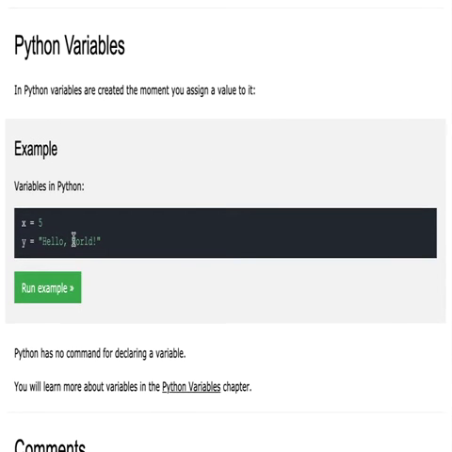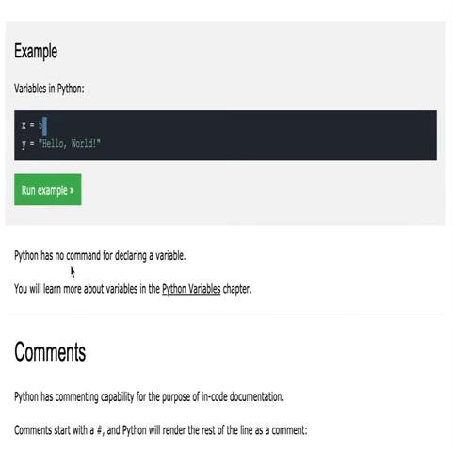Awesome. Let's go to the Python variables. In Python, variables are created the moment you assign a value. Once you assign something, a variable is created. That's what makes Python beautiful. Python has no command for declaring a variable. You don't need to declare it. It's already declared. Once you create a variable, it's already there for you.